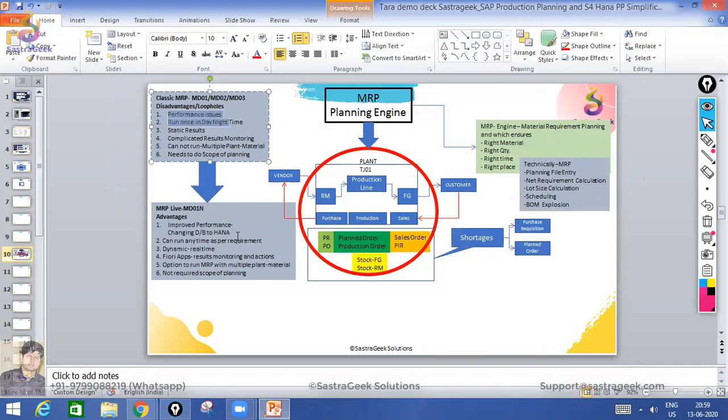So SAP improved the performance by changing the database to HANA, and once that database is high enough, its performance shoots up like anything. Then we are able to run our MRP at any point in time. Earlier, the MRP used to take 2 to 4 hours to run, right? But now it takes only 10 minutes. That kind of performance has shot up. So this is how real-time calculation started.